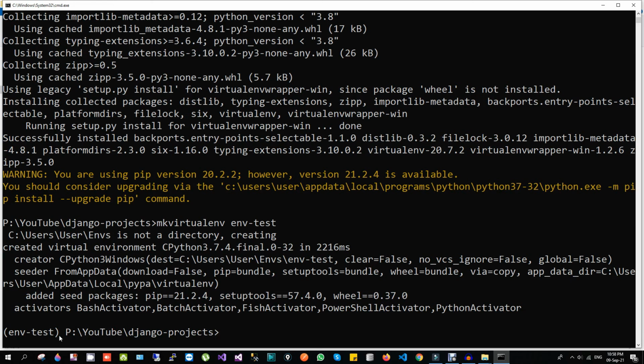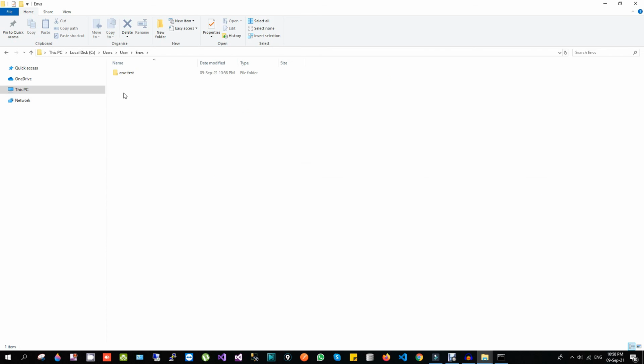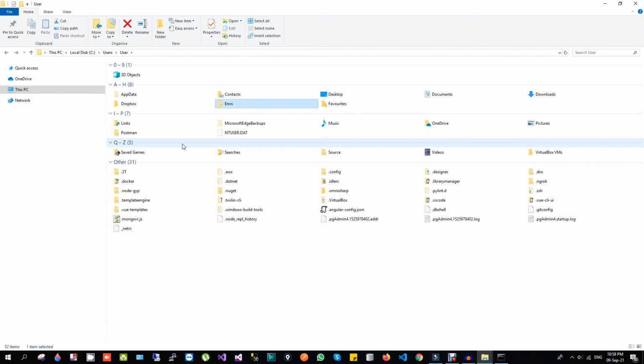As you can see on the left side, it says env test, and we are inside of this environment now. This env test environment has been created underneath that wrapper, and I'm gonna prove that to you. So let me go to that user folder. I'm inside this local disk, the C drive, then users, and then user. Over here, if I refresh it, I should be seeing a folder called Envs. Here we go. If you double click on it, you can see a virtual environment has been created inside that Envs folder. So that's the wrapper, and inside you have that environment.